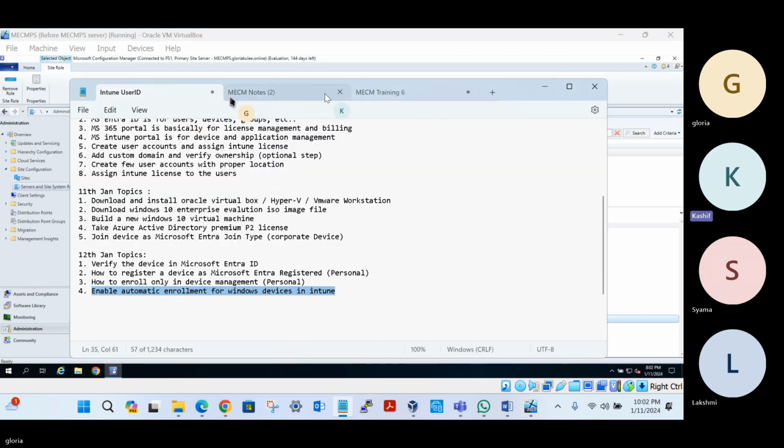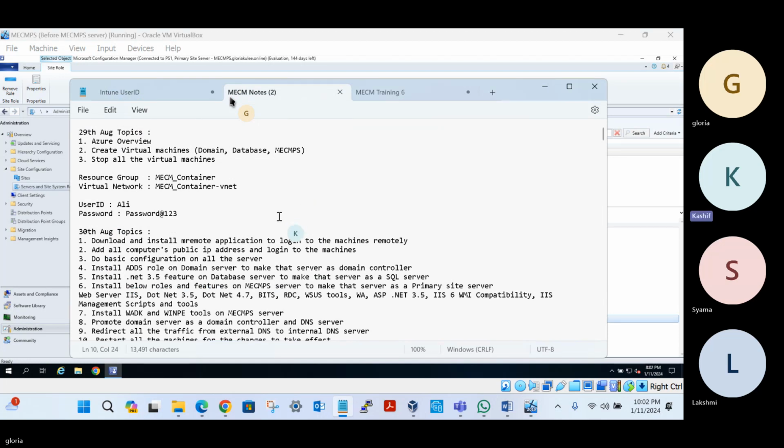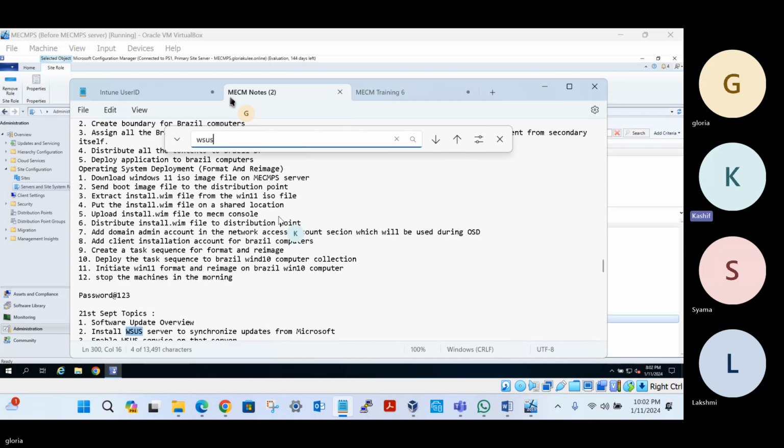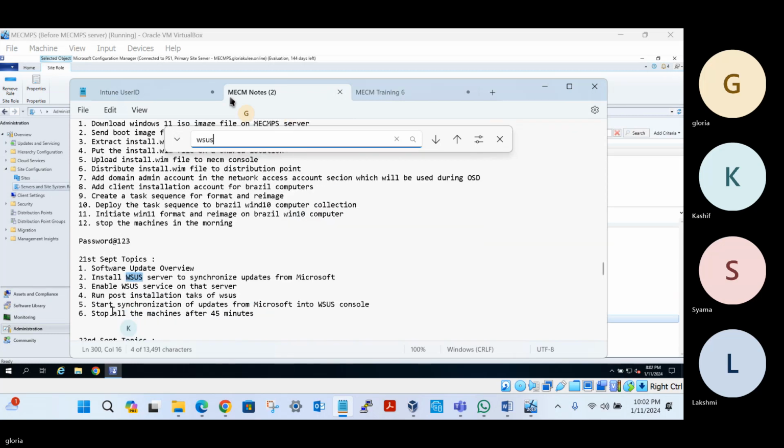If you go to MECM, let's see, WSUS, when we have seen, 21st of September. Sorry, I actually wrote it incorrectly. So on 21st of December, we have already seen this. Okay, how to install WSUS server and synchronize. But what happened when we recovered SCCM? It went back to the 5th of December, and then we don't have WSUS installed on this machine. So we have to redo it actually.